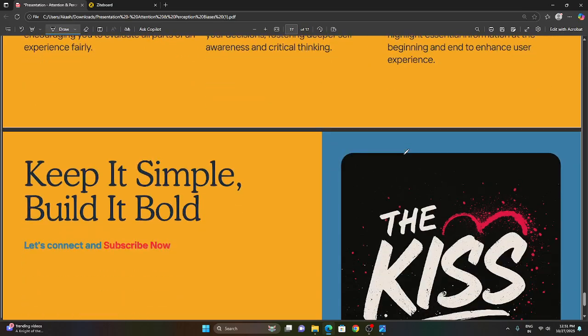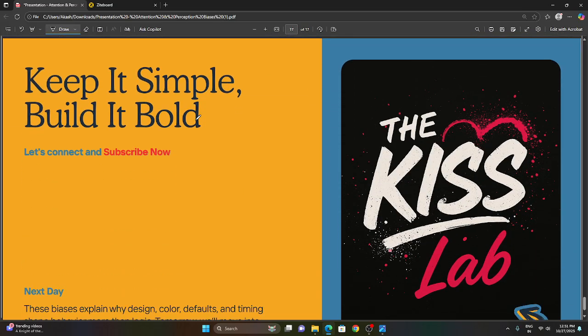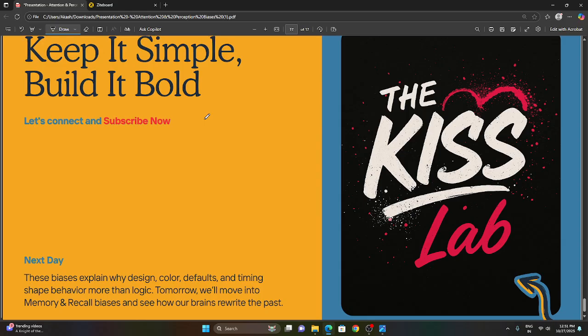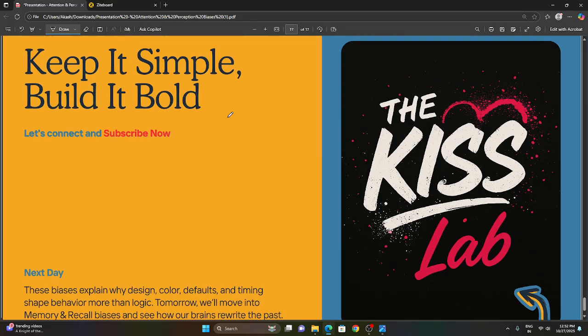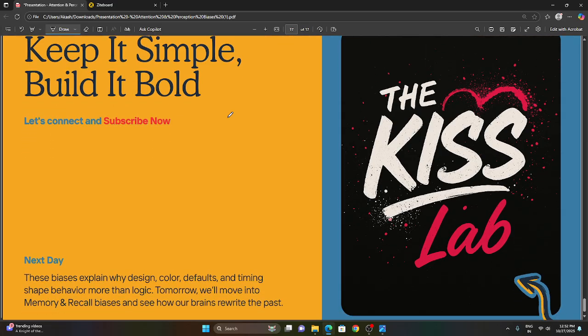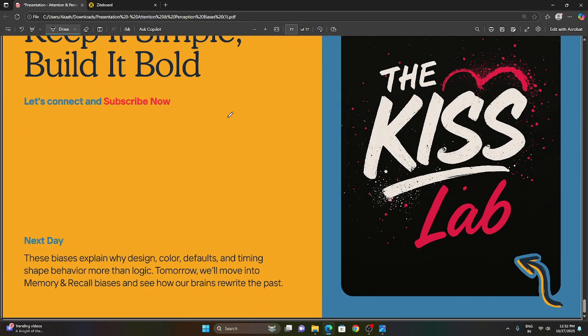That's it. So this is the conclusion. We have learned the aesthetic usability effect, the color bias, default bias, primacy and recency effect, and these biases explain why design, color, default, and timing shape behavior more than logic. Tomorrow we will move into memory and recall biases and see how our brain rewrites the past. So we are going to learn this stuff, guys.